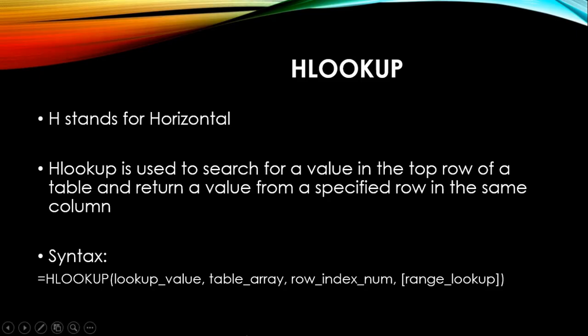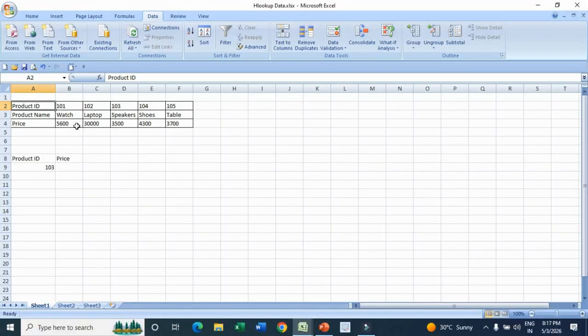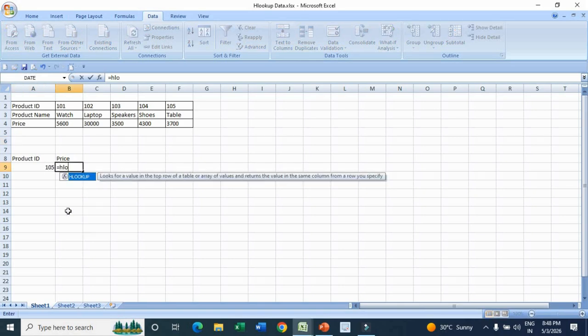So let's see with an example. Here is a simple table. We have the product ID, product name, and price. Say suppose I want to find the price of product ID 103. So 103 price is 3,500. You observe that the product ID details are in the row. Usually in Vlookup, whenever you want to search downwards, then we use Vlookup. So when we want to search row wise, then we use Hlookup. So here the same formula we are using, that is Hlookup.